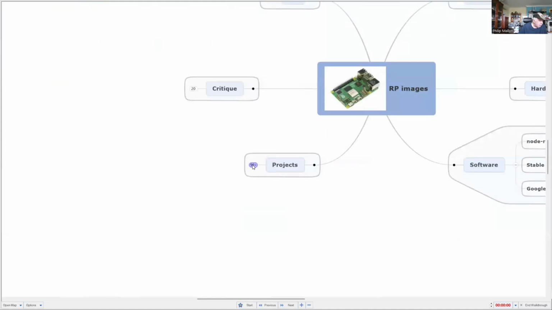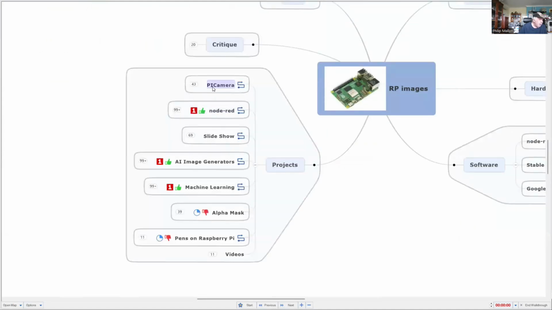So the projects I'll be looking at to start off with are just simply how to get images on the Raspberry Pi. I'll be looking at Node-RED and the slideshow. This will all be done in this video. And in the next video, I'll be looking at AI image generators and machine learning.